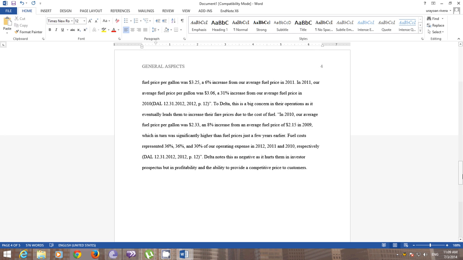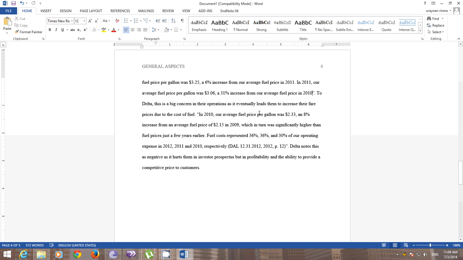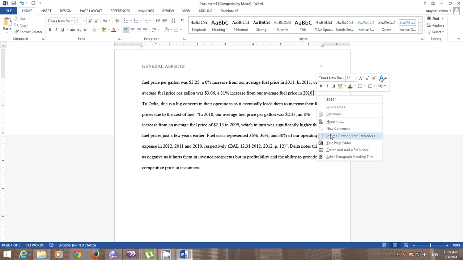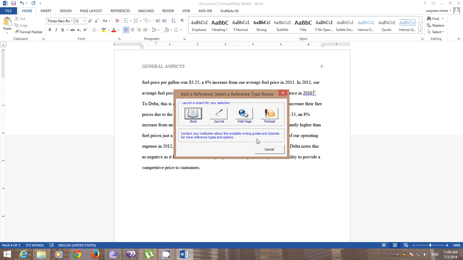I'm going to use another source here. These sources, we're going to go here that you see DAL 1231 2012, comma 2012, page 12. If it's possible to put in the page number, you go ahead and do it, okay? And this is what we are going to do here. We're going to make a space, create a space here. Create, we're going to go to web page.